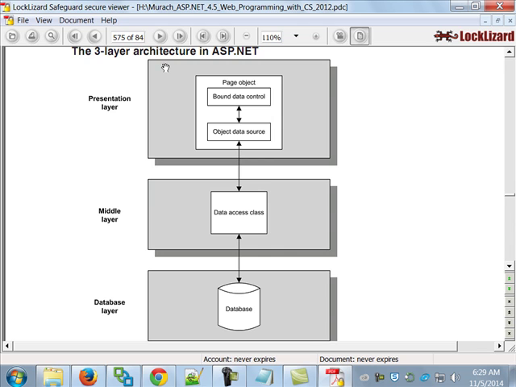The presentation layer, as they show on the top, includes the web pages that define the user interface. All right, and again, kind of similar to the CSS. The middle layer includes the classes that manage the data access for those pages and may also include classes that implement the business rules. All right, kind of like the controller. Kind of like JavaScript. All right, the database layer consists of the database itself, kind of like the model. All right, not exactly like HTML, but hopefully you get the idea.